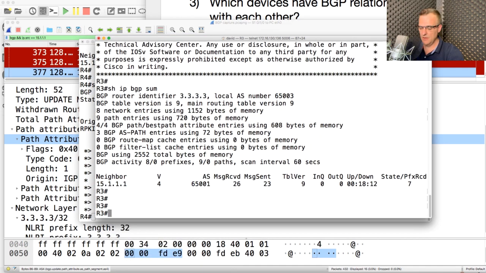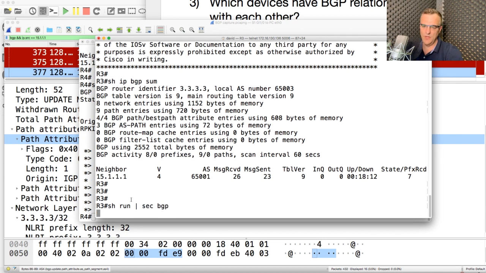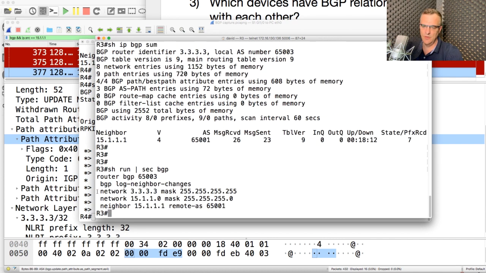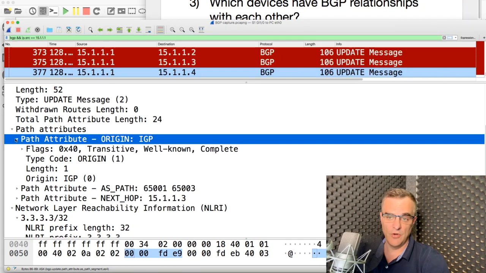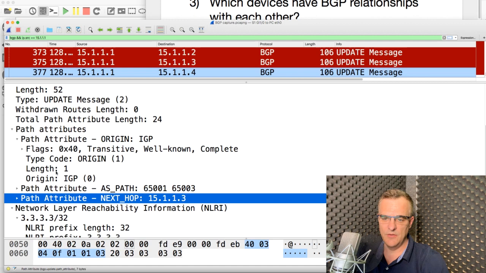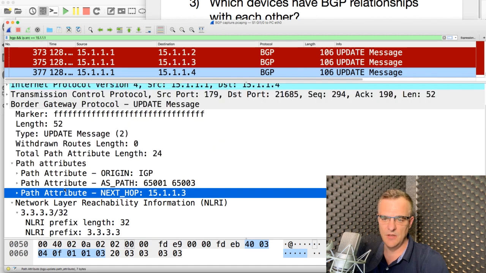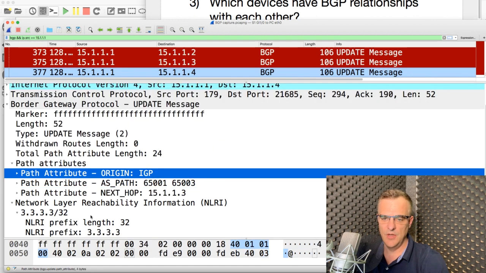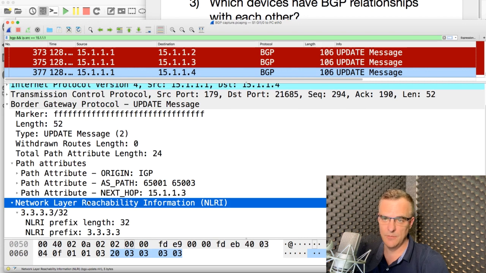Back on router 3, let's prove that with show run section BGP. We can see that that is true. Notice network command. Wireshark is showing us all this information. Remember, Wireshark is just showing us what the routers advertise to one another. So whatever they advertise to one another, we can see through the Wireshark capture here. So we can see the AS path attribute, we can see the next hop attribute, we can see flags, so origin, we can actually see what the network is.